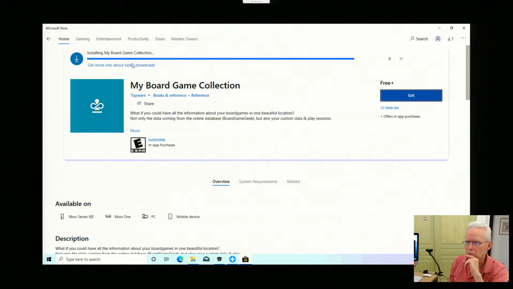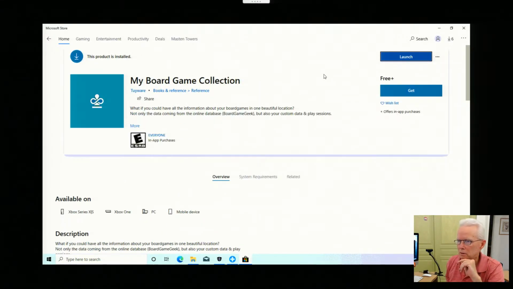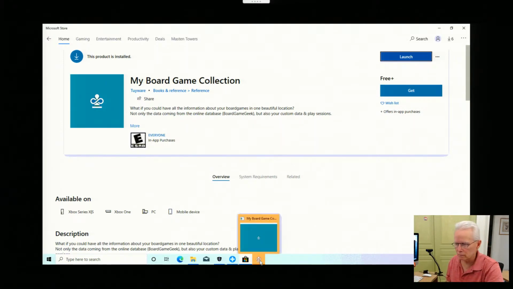Installing my board game collection. All right, so it looks like that's done. Here's launch. Lunch? Did somebody say lunch? Here's a flashing icon in the taskbar. Click on that.